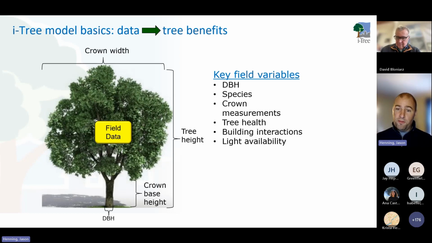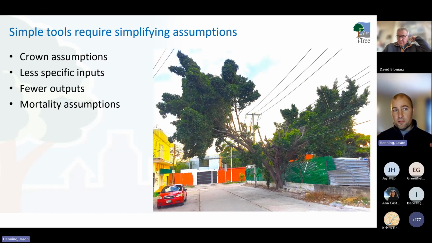So when we talk about sort of simplifying things down for the online tools, minimizing those crown measurements is one of the things that we sort of lose just because it is a hard thing to measure in the field for most people. And things like tree health, building interactions, if you want those energy related ecosystem services estimates, and light availability. So all those things, you'll see they show up in the online tools just like they do in iTree Eco, but lots of times we're kind of simplifying them down so that they're easier to get in there, easier for people that are maybe new to tree measurements to make those as precise measurements as they can of trees in the field.